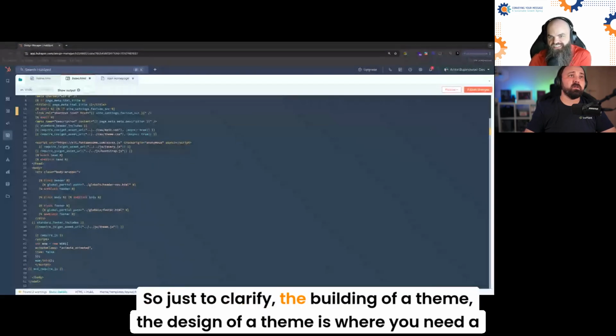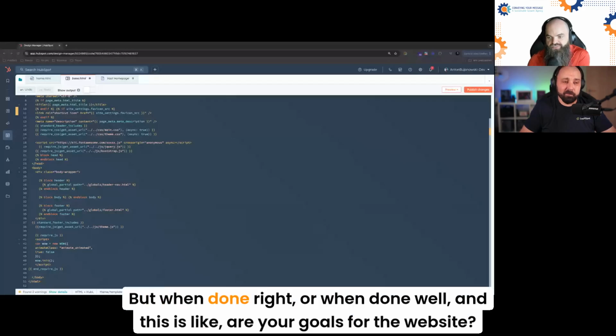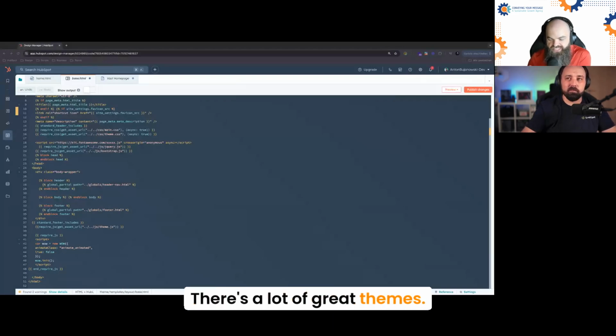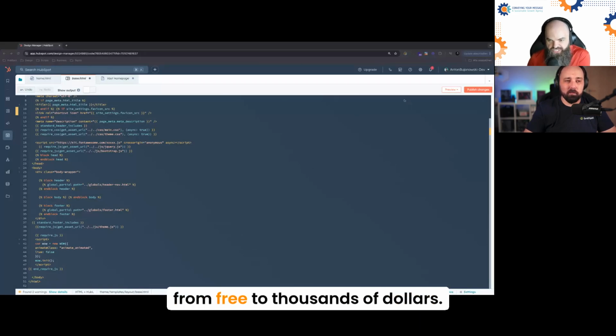Just to clarify, the building of a theme, the design of a theme, is where you need a developer. But when done well, and this comes down to what your goals are for the website, there are a lot of great themes. If you don't have access to developer resources, there is a theme marketplace, from free to thousands of dollars, to take what's already been done.